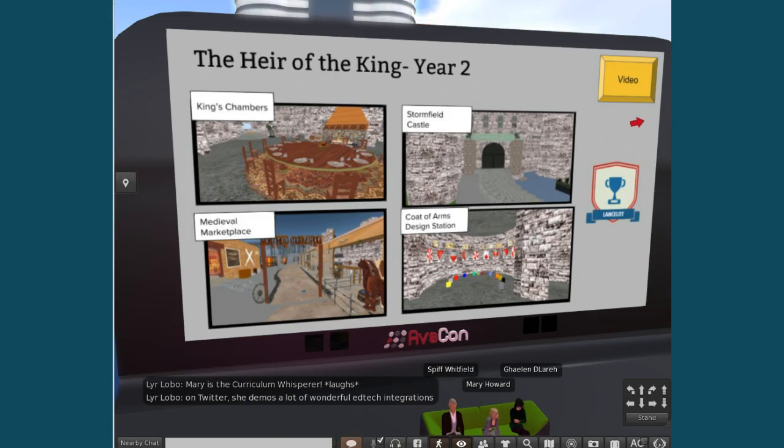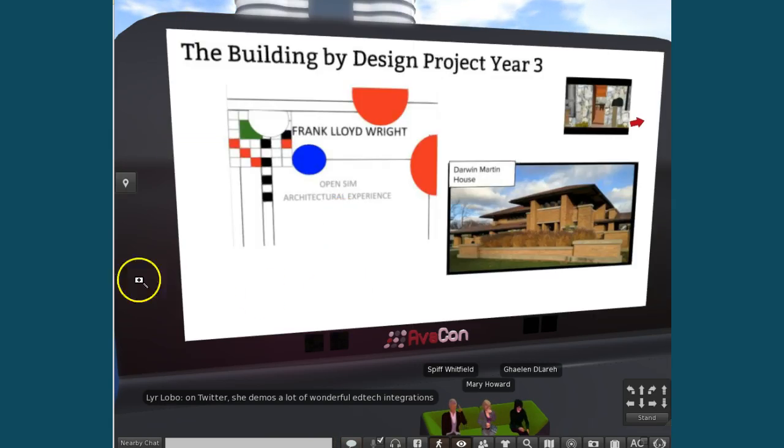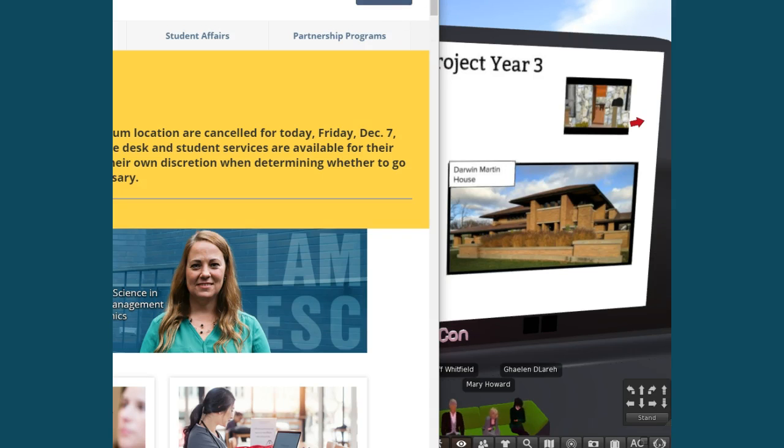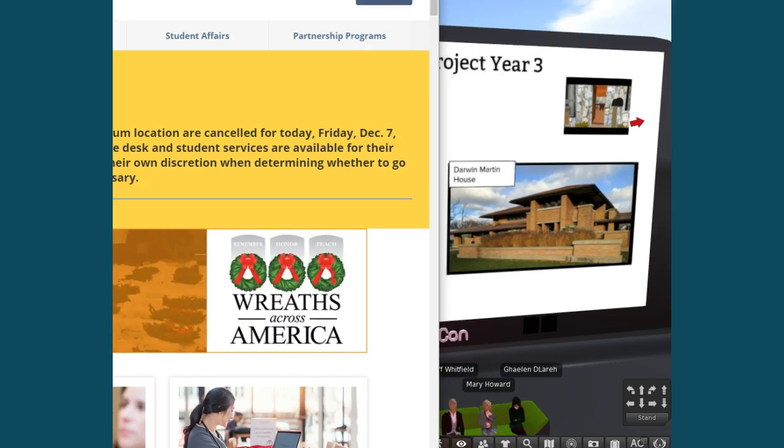But the second year was the Heir of the King project, which was a medieval virtual world. We gamified it, and we created a medieval world for kids to walk through, and as they leveled up, they got to go into the castle. By the time they got to the castle, there was an Arthurian legend, and students were able to try and solve the mystery of who was the rightful heir of the king. So that was really a great passion project for us, and the kids were just amazing. Had a lot of good time with that.